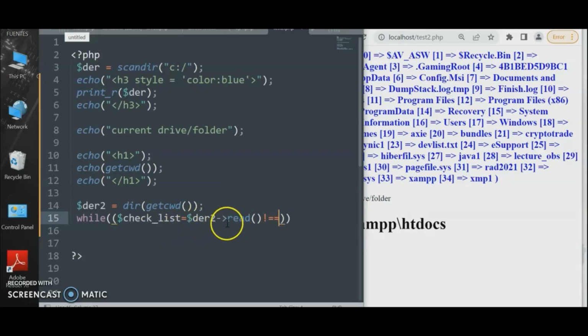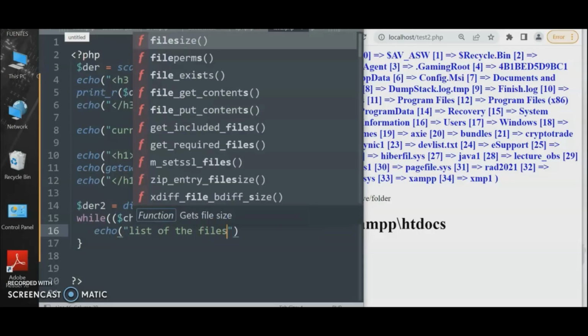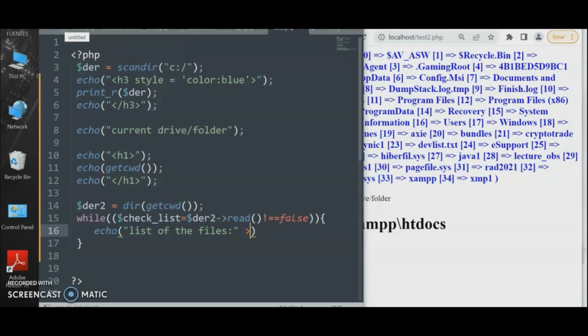Now while checklist equals string dir2, it will read the content of the file, while checklist equals dir2, read the file and not equals to false. They need to say read the file while the statement is not false. So we will use this echo command and print the file. So these are the list of the files, and then we're gonna use this again, and then we will print the value of string checklist.